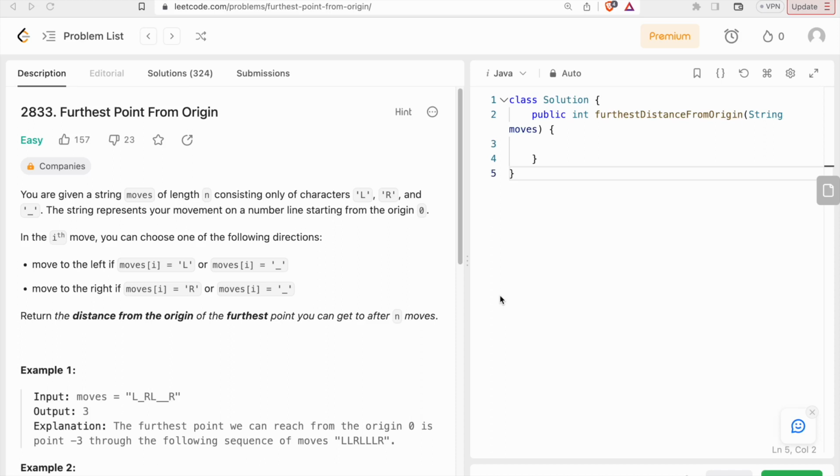What's going on YouTube? In today's video we're going to do LeetCode problem 2833, and it's titled the furthest point from an origin. You are given a string moves of length n consisting only of characters L and R and an underscore dash. The string represents your movement on a number line starting at origin 0, and in the ith move you can choose one of the following directions.